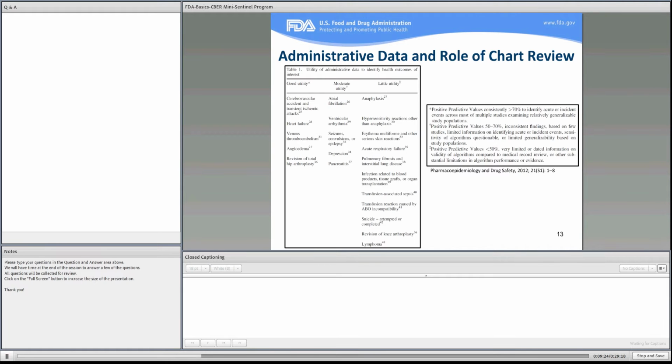This table 1 shows you just a short list of those administrative codes for certain health outcomes of interest that are really accurate, have very good positive predictive values of greater than 70%. So stroke, heart failure, venous thromboembolism, these are administrative codes that are quite accurate. And so when we do a study, one might say we have a better chance of doing it absent chart review. Now you move over to the far left-hand column with little utility, things like acute respiratory failure, pulmonary fibrosis, lymphoma. These are things that if you wanted to use these codes for safety surveillance, you really need chart review to be confident in the results.